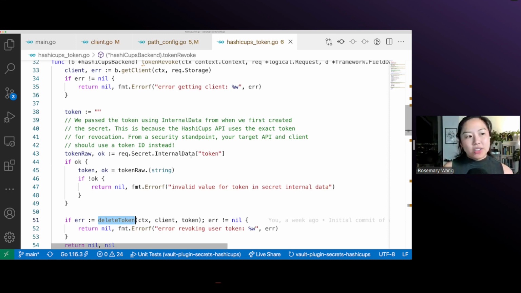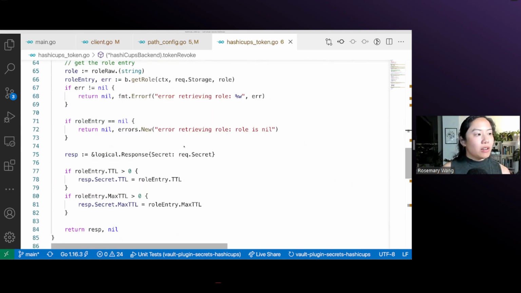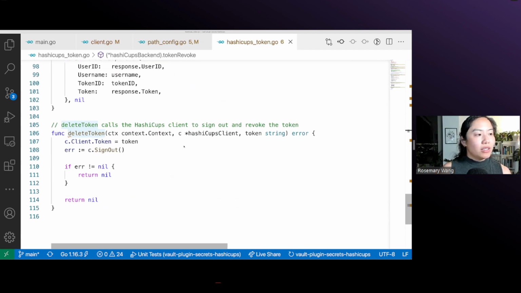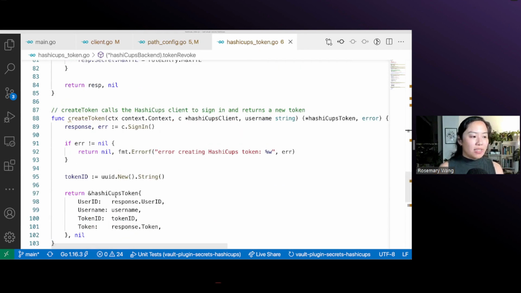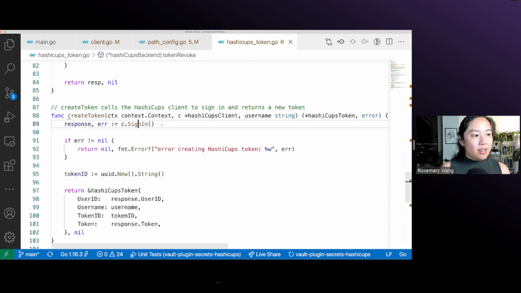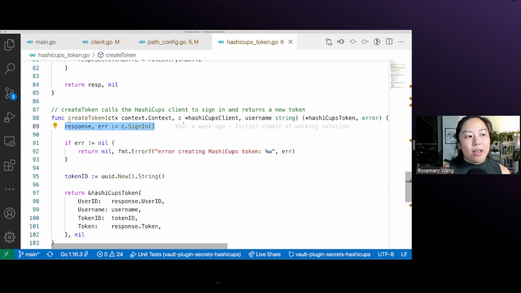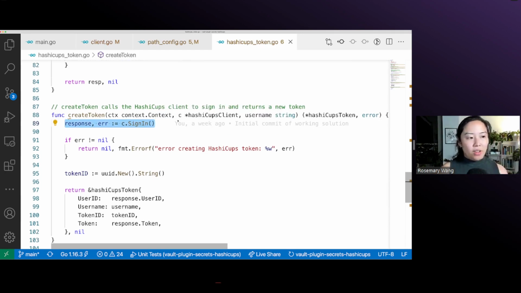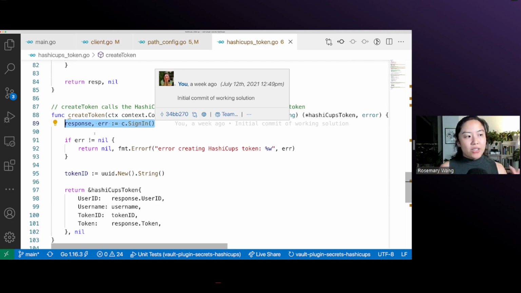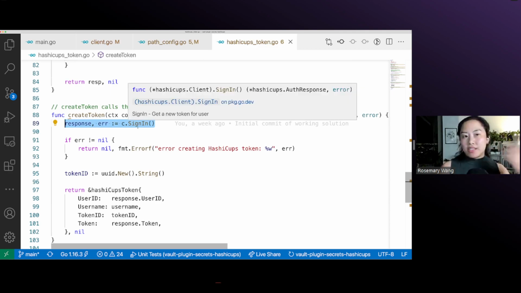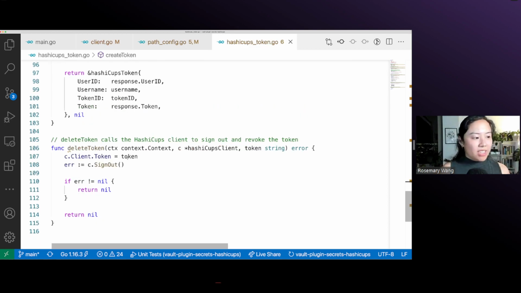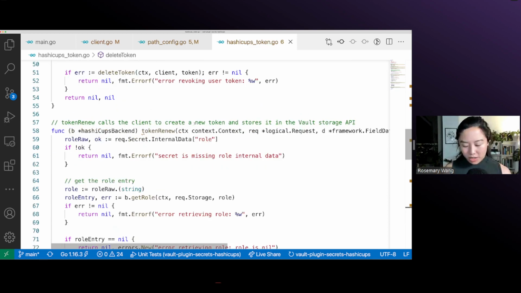Okay, so let me make sure that this is actually filled in before I do this. Yes, it is filled in. Okay, great. Create token. Let me just make sure. Okay. So create token, you'll notice it has the creation. This is the call to the client. Every function in Vault has the ability to access the client. So here I'm signing in, and remember, this gives me a new token. Delete token is, well, signing out. So there we go. All right.